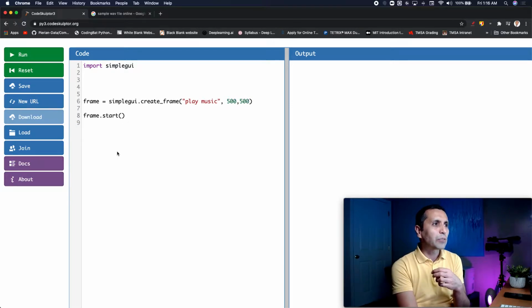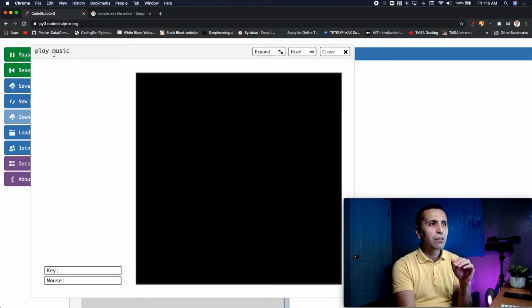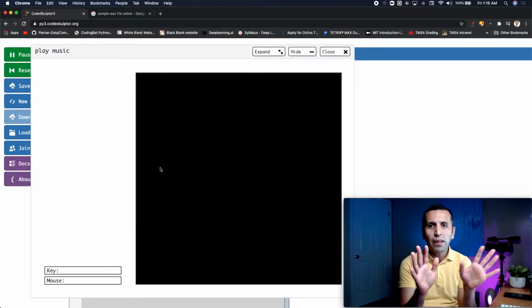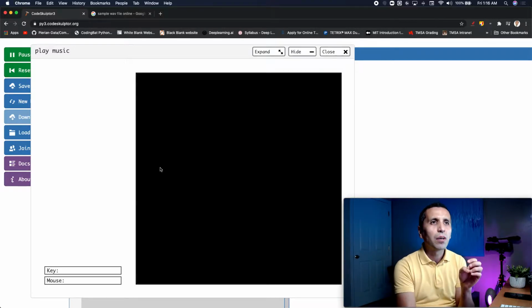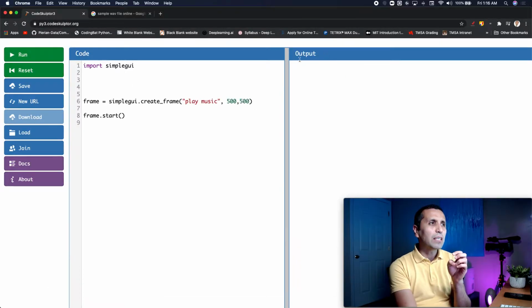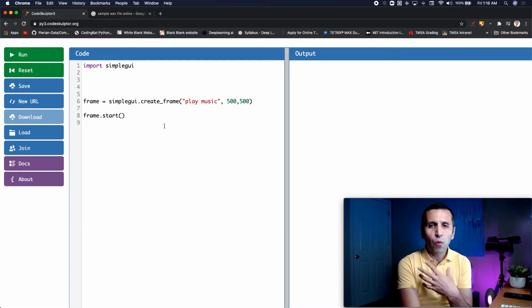So if I click the run, it is going to start my frame. If I run it, perfect. So my frame is working. Nothing on the frame, no any object, no any color. So it's just a simple frame. What I want to do is whenever I start my frame, I want to play a music.